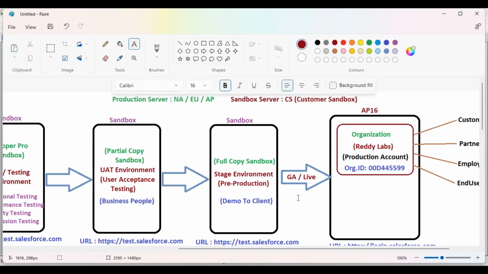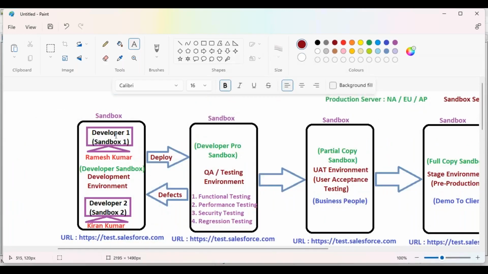Now, every 4 months you get some new releases from Salesforce, it may be winter, spring, summer. There also they follow the same architecture. They have a Salesforce development team, an R&D team, who keep on building new functionalities and features. They do the testing also. They deploy to the QA environment, testing people do the testing, and if there are any issues, they fix those defects also.